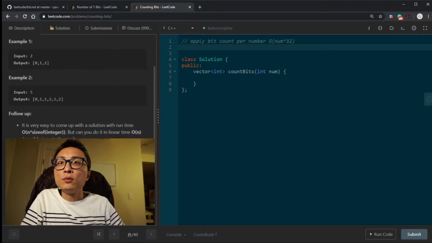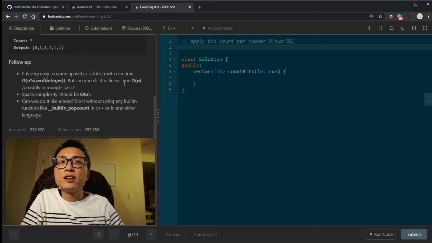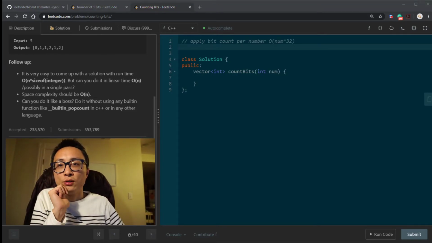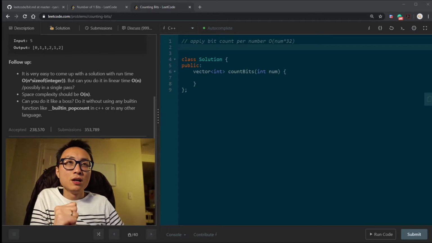But that's not what this question is really asking. This question is asking for a linear time algorithm. When you think about n numbers and the time has to be linear, true linear, it means that for every number we should do only one operation. How can we do that?